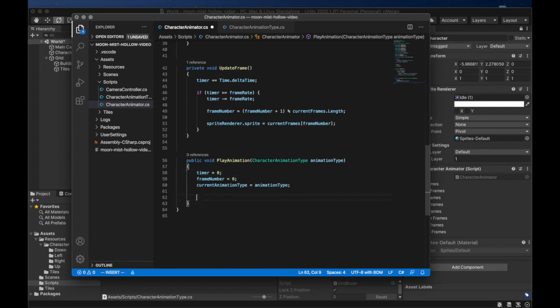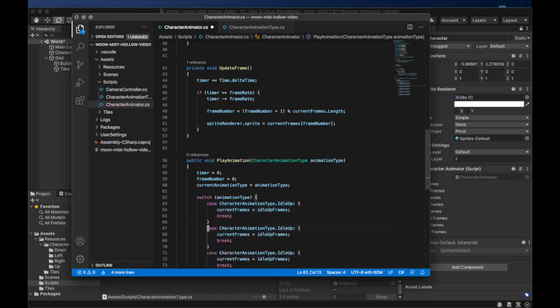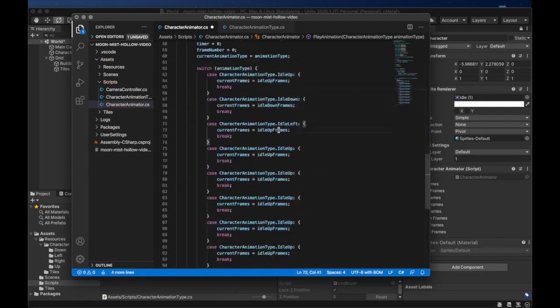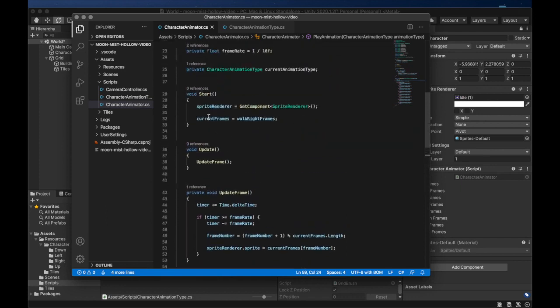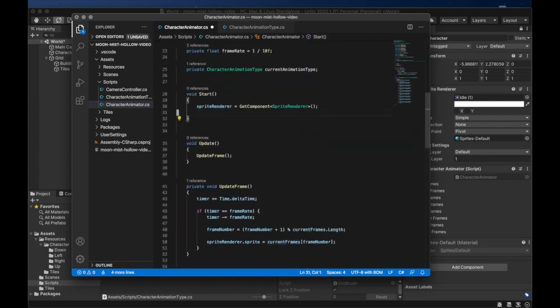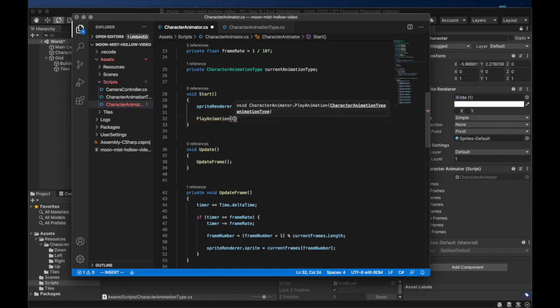To finish the playAnimation method, we need one large switch statement. It switches on the chosen animation type. It will go through each case and assign the current frames sprite array to the correct frames for this chosen animation type. Because update frame relies on the current frames array as well, this now allows us to play any of our animations simply by calling playAnimation with the matching animation type. Let's test this by replacing our direct assignment to current frames in the start method with a call to this new method, playAnimation.